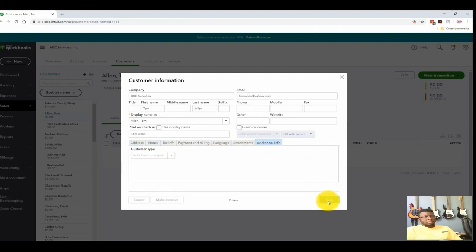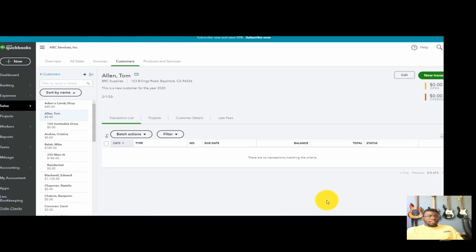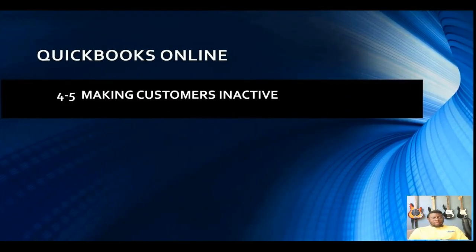Now, one quick thing I'd like to mention to you, especially about sales tax: if you have a customer you set up where you charge a certain tax and later you go back and edit the information and change it, it's not going to go back to any prior invoices and change that sales tax. Right? It's only for the new ones you create from this point forward. So, that's how you're going to edit your customers. And now let's move over into section 5, and I'll talk to you a little bit about making customers inactive.